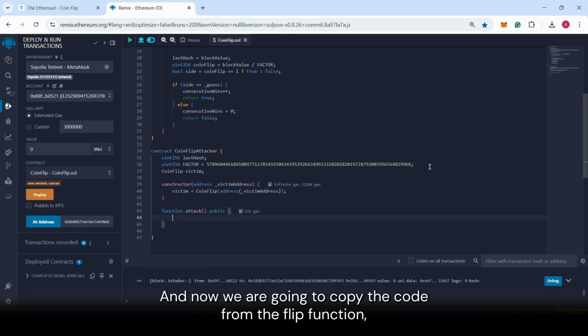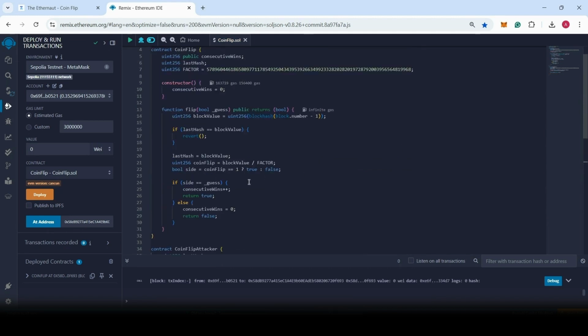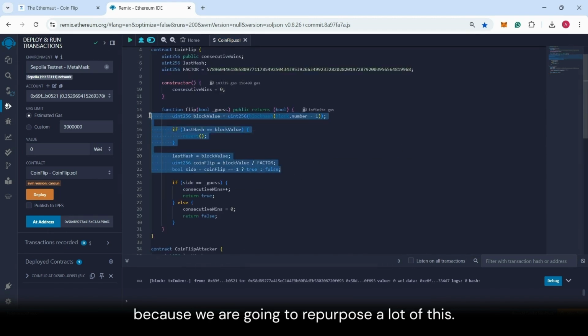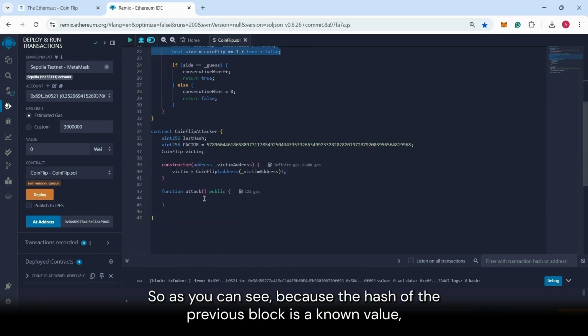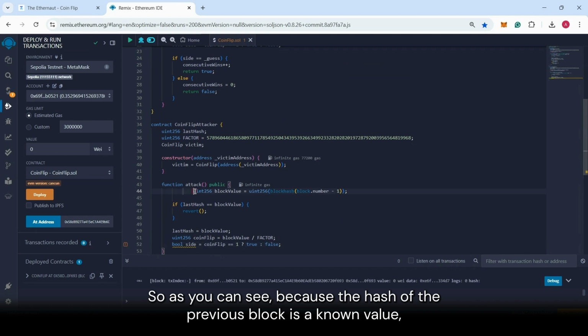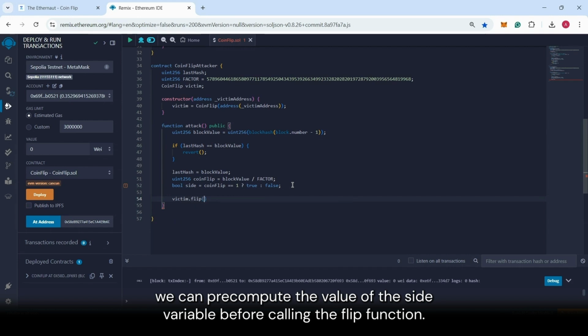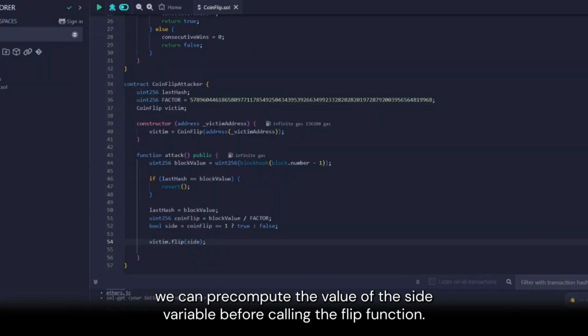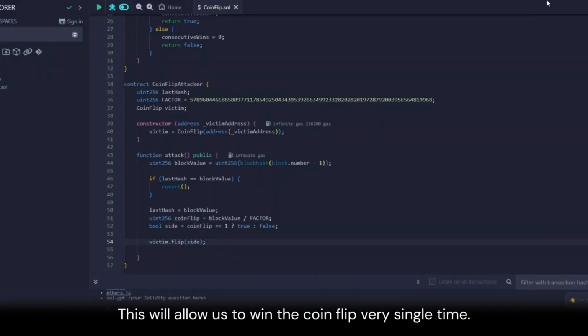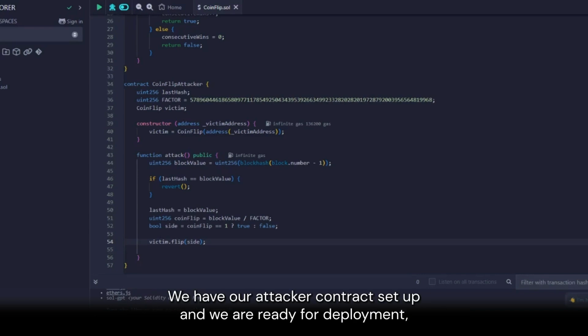And now we are going to copy the code from the flip function, because we are going to repurpose a lot of this. So as you can see, because the hash of the previous block is a known value, we can pre-compute the value of the side variable before calling the flip function. This will allow us to win the coin flip every single time. We have our attacker contract set up and we are ready for deployment.